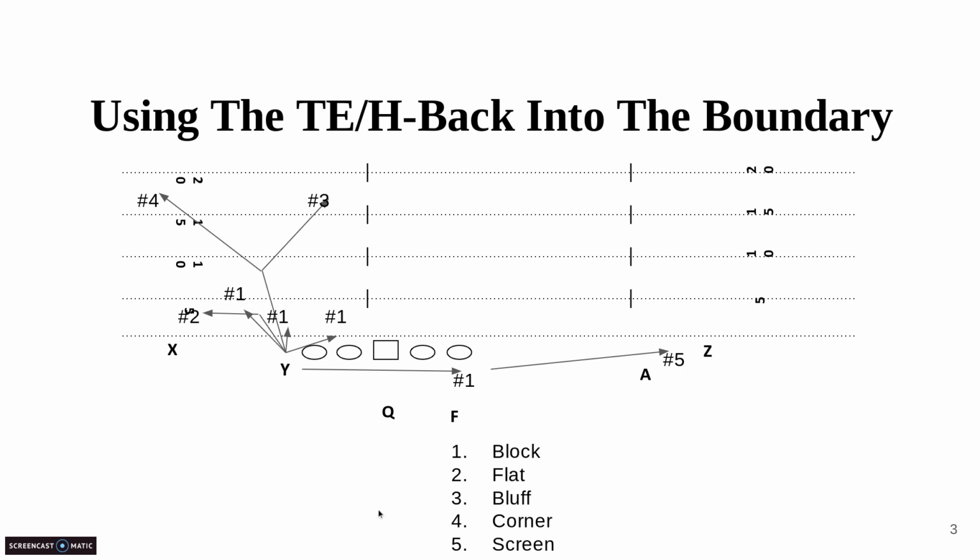So we have 5 things we can do with our H-back: block, flat, bluff, corner, those same 4 things as when he was a tight end. And then we can also add running a screen with our Y as well in this look.